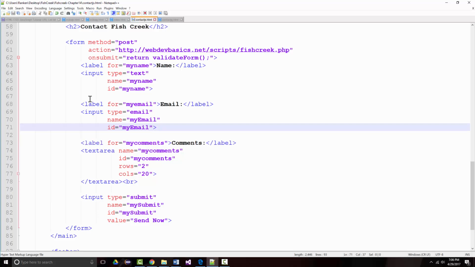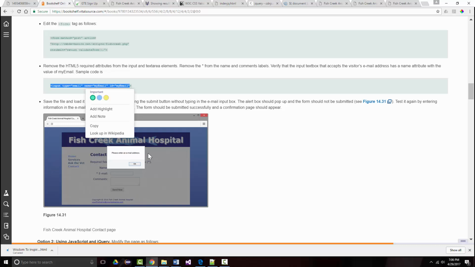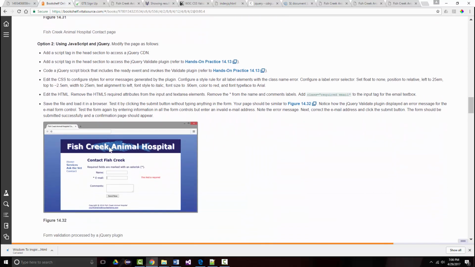Okay, I believe that now that's correct. Save the file and load it in the browser. Test by clicking the submit button without typing in the box. The alert should come. Test it again by entering anything in there and it should submit. All right, so let's check that.